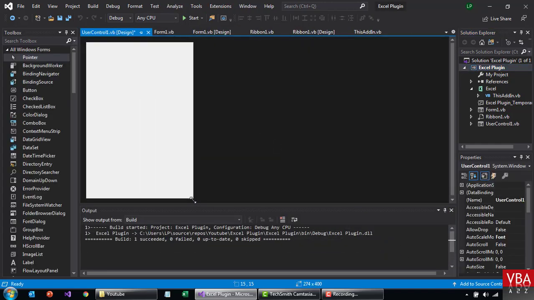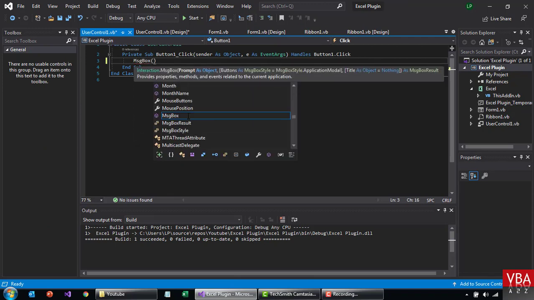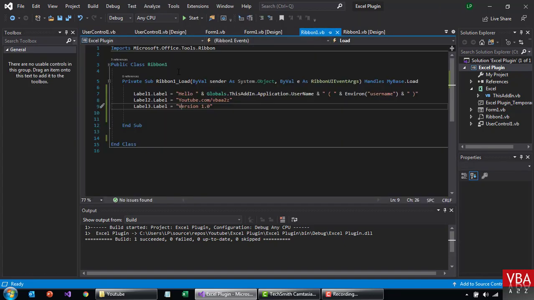I'm gonna leave it like this for now. This will be the one for dustbin. Again, here, message box, maybe hello from dustbin, something like that, or user control. Okay, now let's quickly show this.